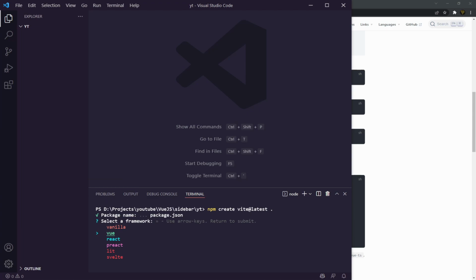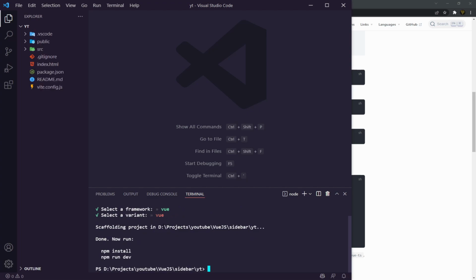You can see here, select a framework. Obviously, Vite isn't just used for Vue JS, but in this tutorial, we're going to be using Vue. You can even use it for vanilla JavaScript, React, Preact, Lit, and Svelte. And I'm pretty sure you can get a TypeScript version of all of these as well. So if I hit Vue, you can see it says select a variant. You can have Vue TypeScript or just Vue. I'm going to hit Vue, and there you go.